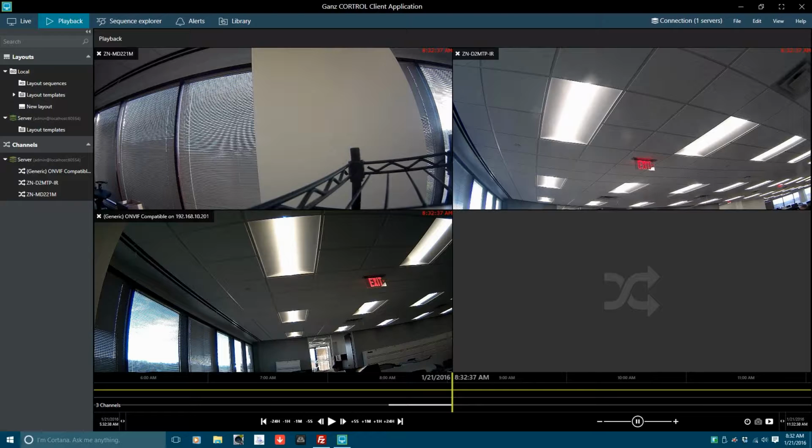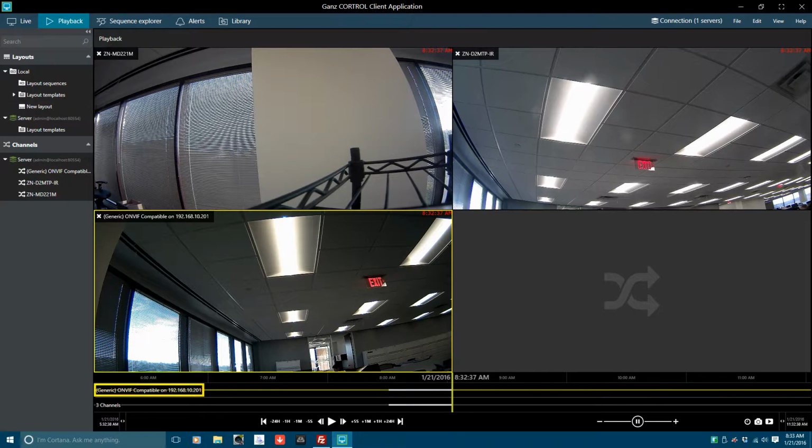Now that we know where the components of the playback menu are, let's get familiar with how to play back recorded data. Starting with the playback panel, as we select a video channel, the associated data becomes available on the timeline. We see this video channel, timeline association, as we select each of the additional video channels.